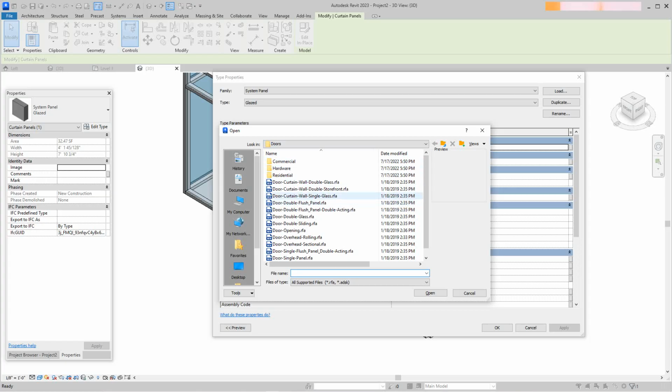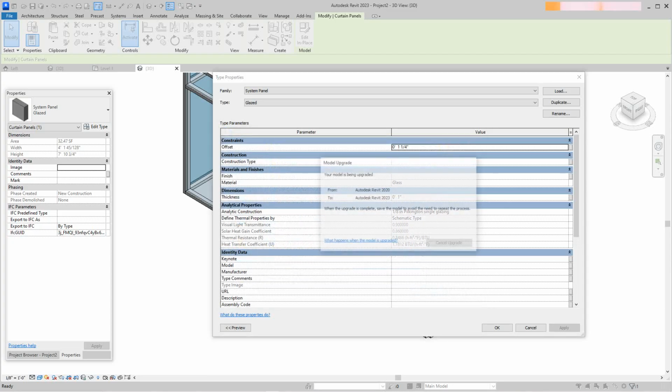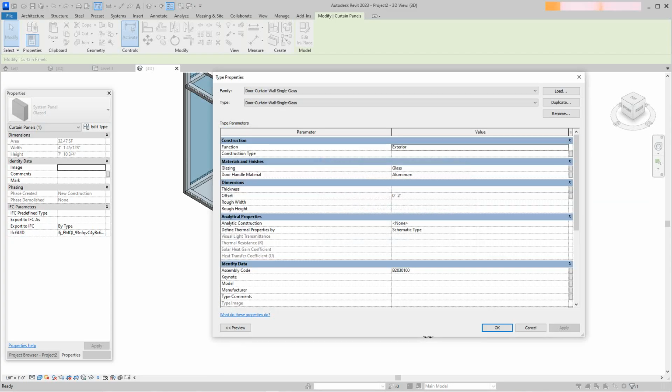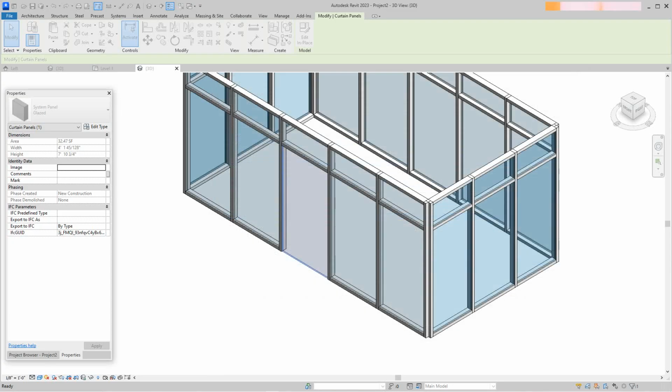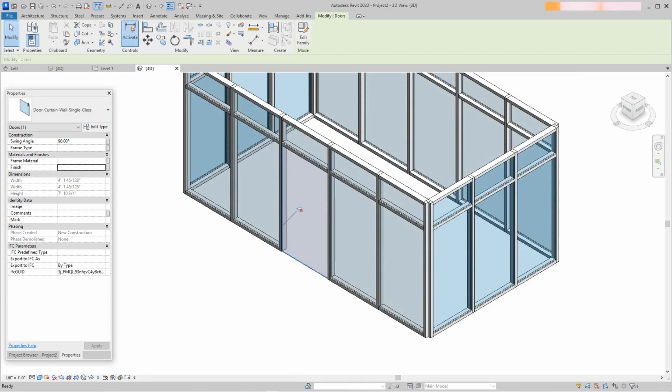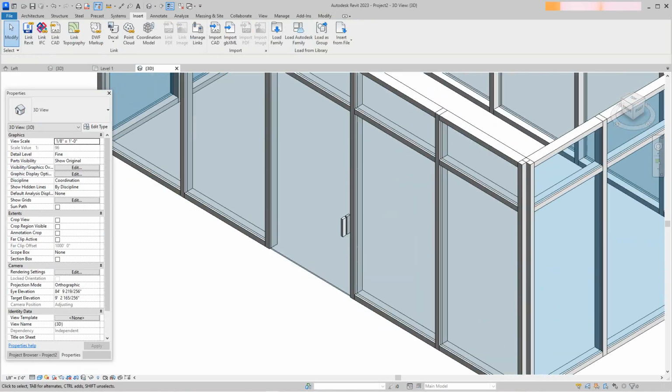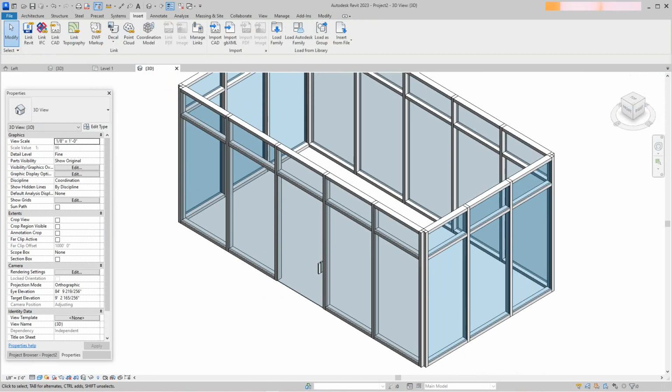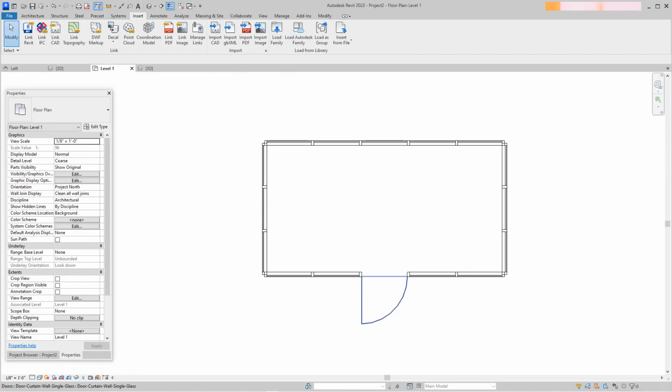And so I'm going to go with the single. First of all, let's go with the single. It's upgrading to 2023. I'll say OK. And then there's my door. And I'll go into the 3D view, and there's our door. Now let's go look at the plan view here. And it's shown in the plan view as well. And you can adjust it just like any other door.